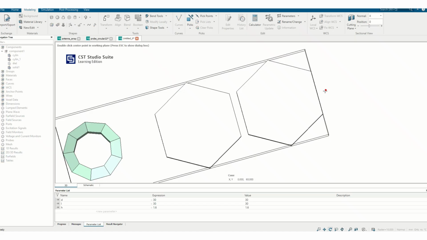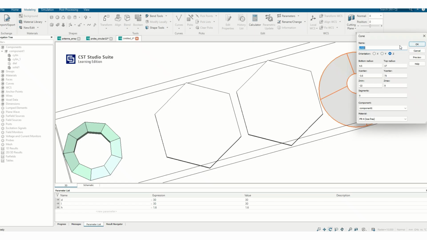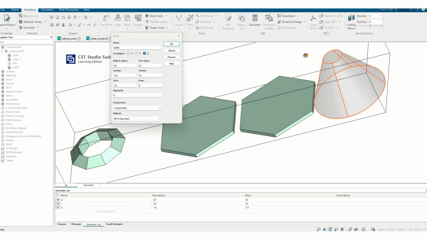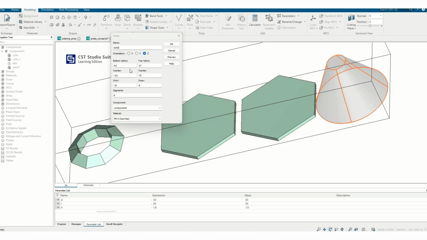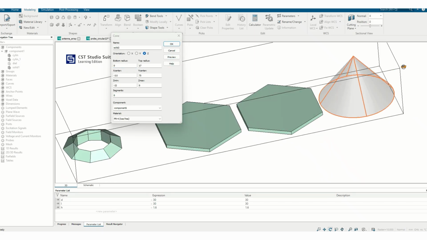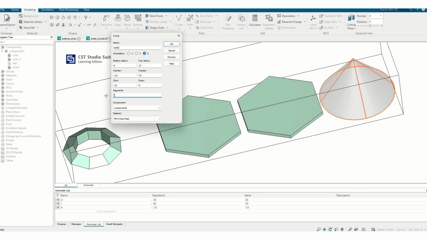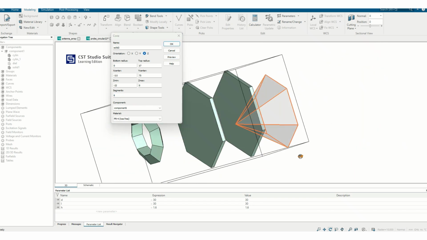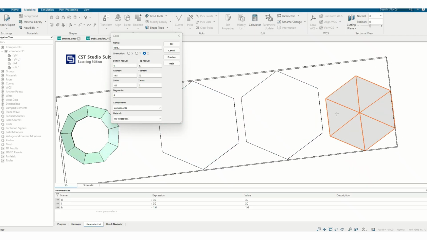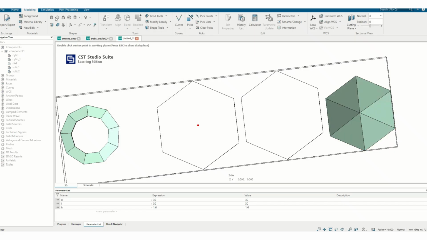So this is a cone. Cone also works in the same way. If you need a perfect cone, you can use this bottom radius. If you put it 0, you can see that it is like a perfect cone. Here also you have the parameter segments. This can be used to create different types of structures. Here you can see that this has 6 sides, 1 2 3 4 5 6. So this is how you can use the cone for creating different structures.